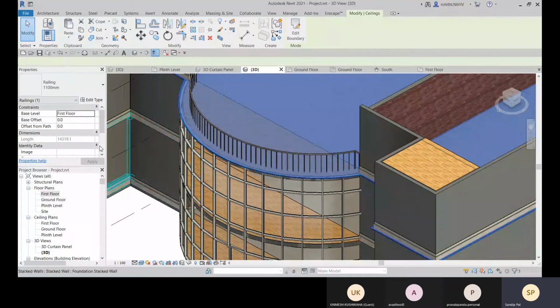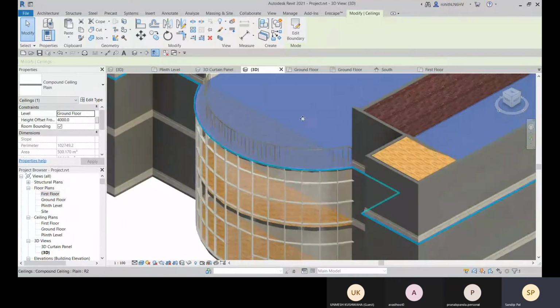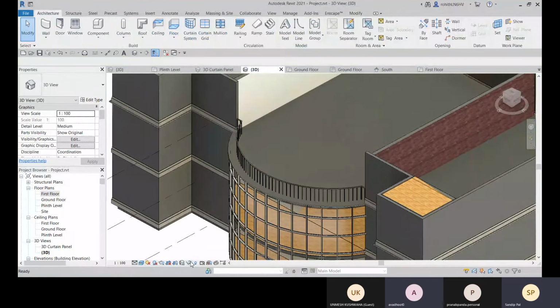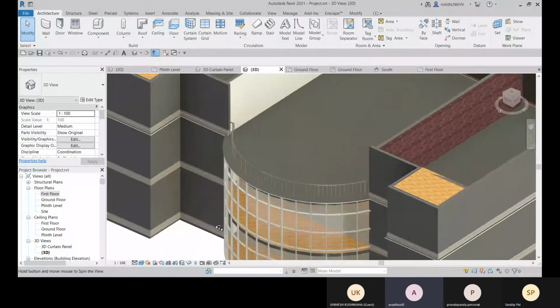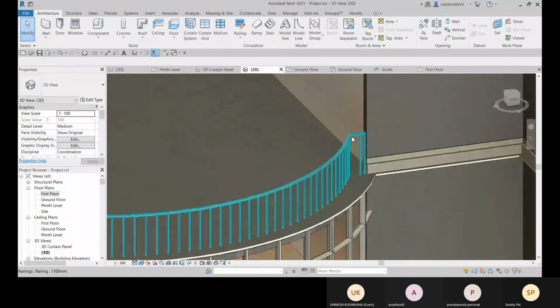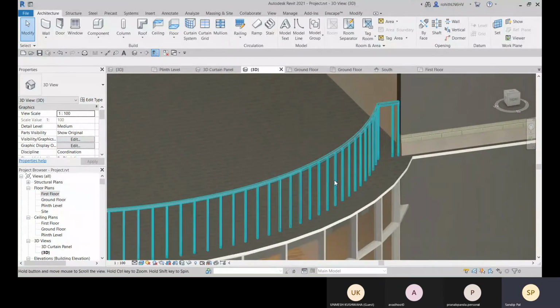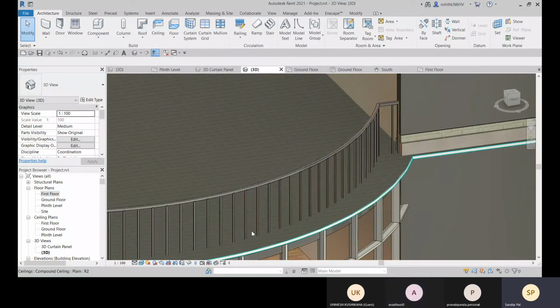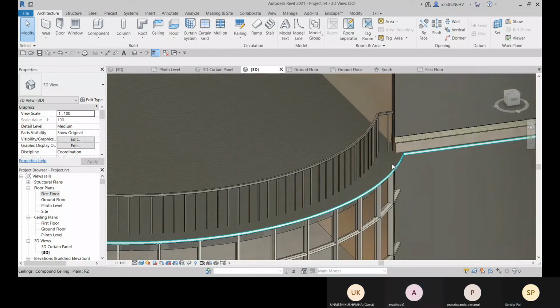This ceiling is the host. Yeah. So how can you match that with that external arc? Which one? The railings with that external arc of slab.